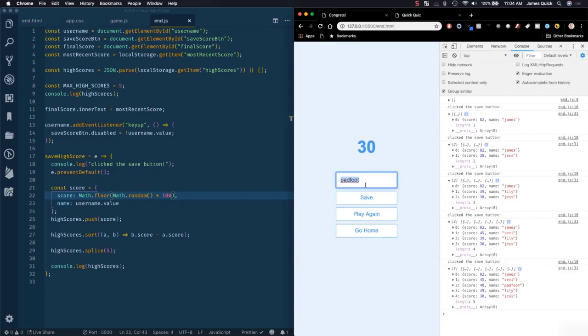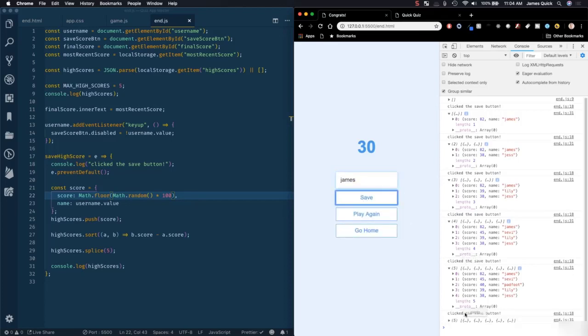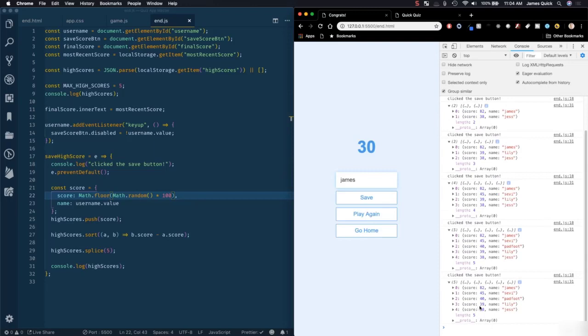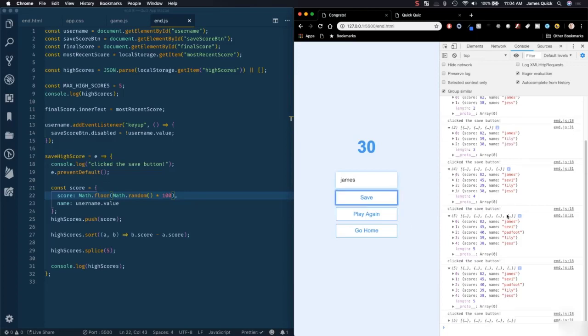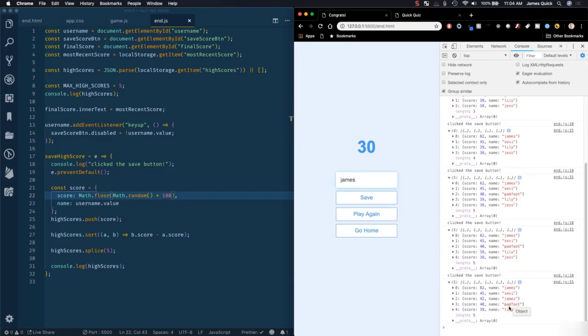Now if we try to add another one, let's say I play again and I do James again and save. Now we should have kicked out somebody. It looks like my score would have been whatever the lowest one was, so my name got kicked out. If I try this again, I might get a higher score than Jess, and now Jess would be bumped out and I moved up to here with 42. So that high score system is working, and it actually becomes pretty simple.